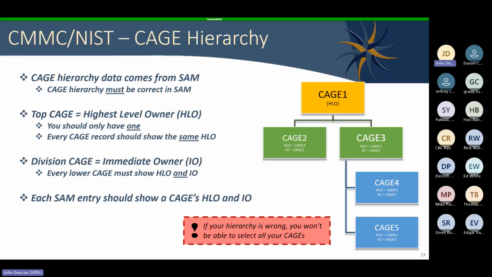And every cage below it, every other cage in your company should, in their SAM record, say that the HLO, cage 1, is their HLO. So every record except for the HLO, you'll notice cage 2, 3, 4, and 5, they have 2 entries there. They have something called the HLO, which we just said is the highest one. And then they're going to say who the immediate owner is, or the IO. These are fields that are in SAM, and I'm going to show you how to do this. So every cage has one HLO, and it's going to report that. You notice cage 2, 3, 4, and 5 all say that cage 1 is their HLO.